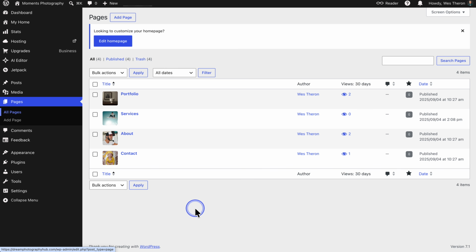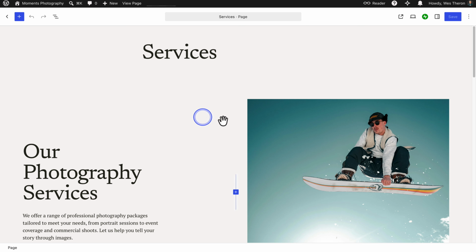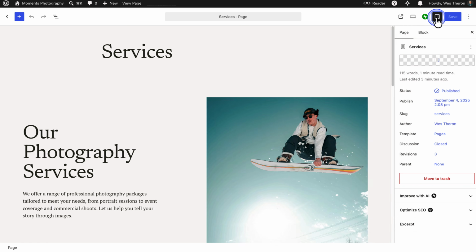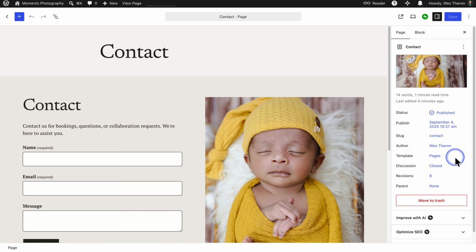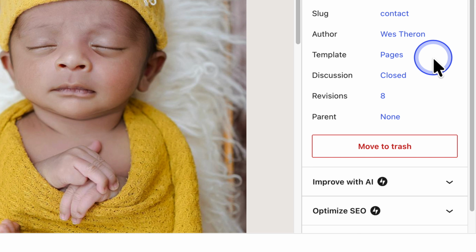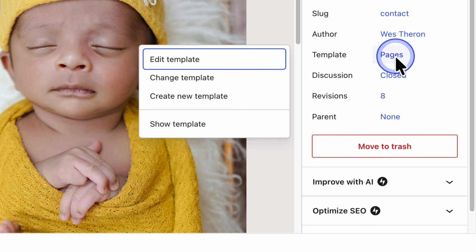To see which template a page is using, make your way to the page, open the sidebar settings top right, and next to Template, we'll see that this page has been assigned to the page's template. And if we open the Contact page and check the same setting, we can see that it uses the page's template too, because all new pages you create get assigned to this default template. If you want to customize the template, click Pages and then select Edit Template.